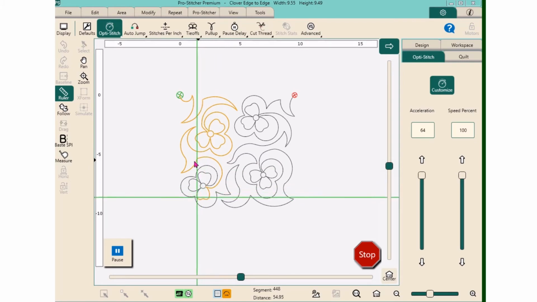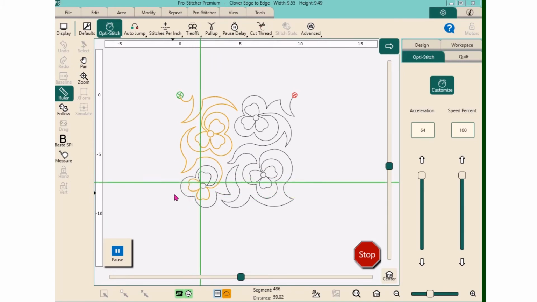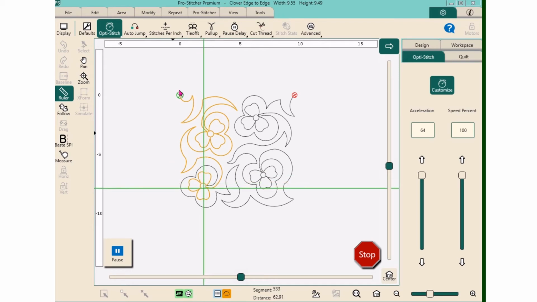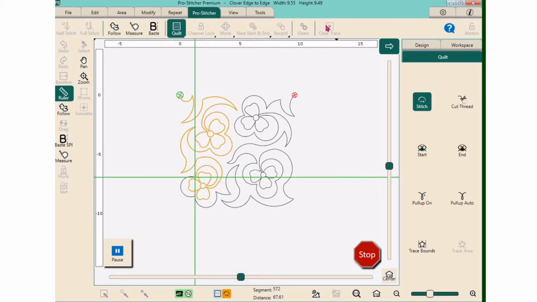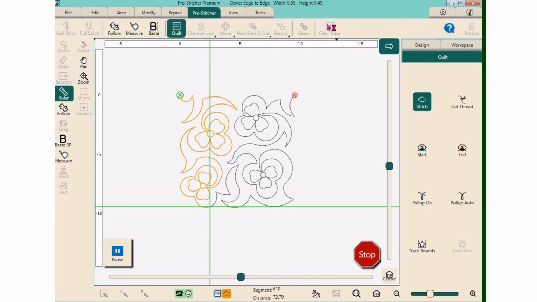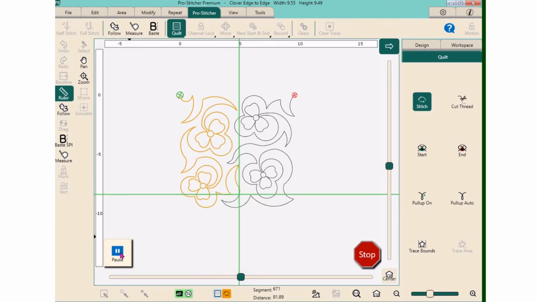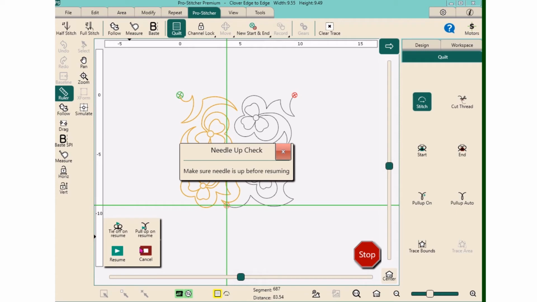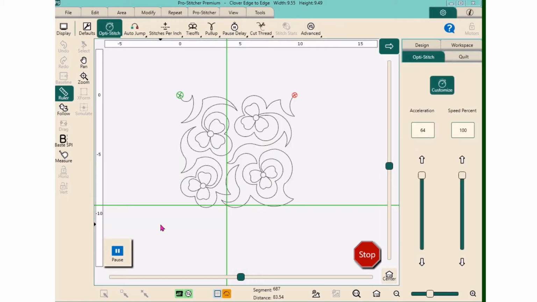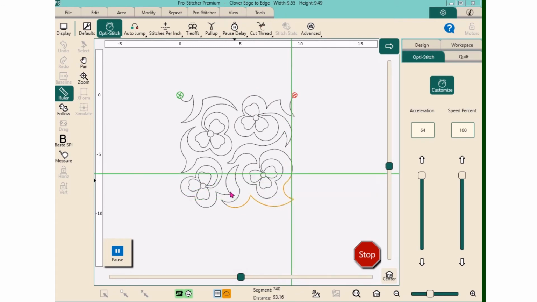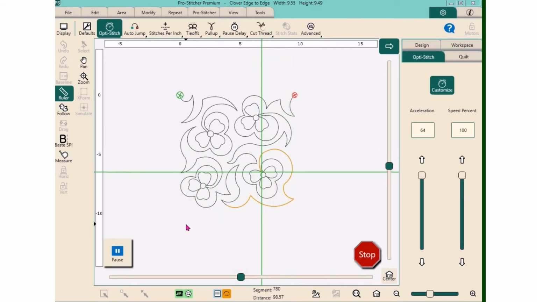Now you can see that this line now becomes a yellow line, and that's where the machine has already stitched. And if I go back into ProStitcher here, you have that clear trace button up there that we were talking about. So if I click pause now, you can see that clear trace has become active. So I'm going to click that, and you can see that now all the yellow has disappeared. I'm going to click resume and it will start again. And again, it will show you the yellow area to indicate where you have already stitched.